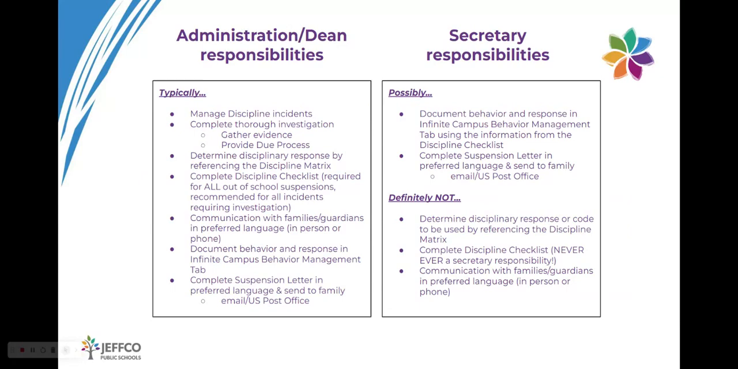Typically, when managing student discipline events, the administrator or dean responsibilities include completing the investigation, gathering the evidence, providing due process, determining your disciplinary response by referencing the discipline matrix, and completing the discipline checklist, which is required for every out-of-school suspension and highly recommended for any incident that requires an investigation.